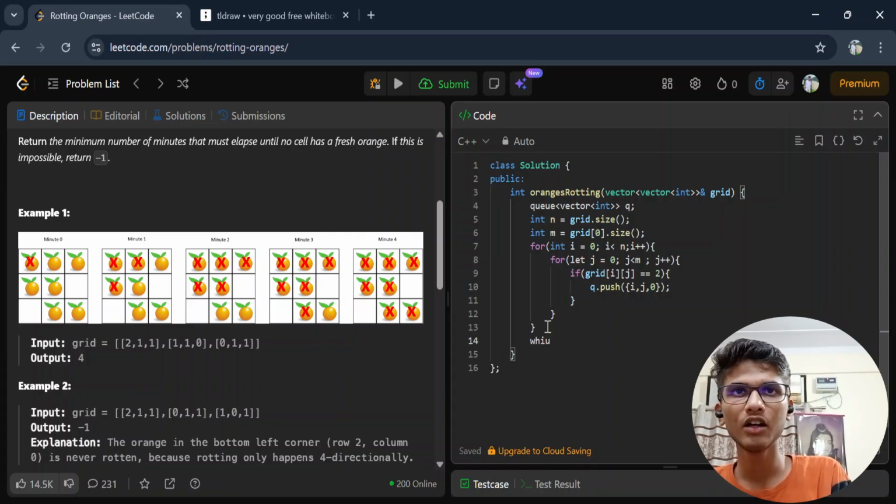So now I will write this while. While not queue dot empty. Is my queue empty? Empty, sorry. Yes.